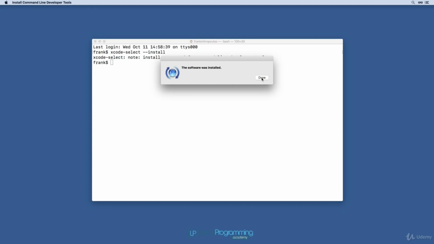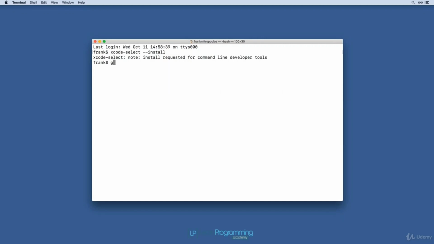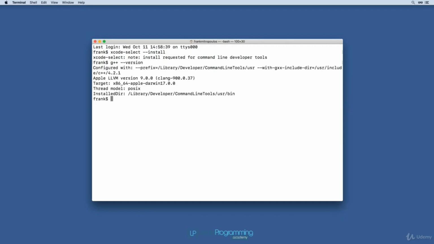You can test out the installation by simply typing g++ --version at the terminal. And you'll see the version number of the C++ compiler, which means it's all set and good to go.